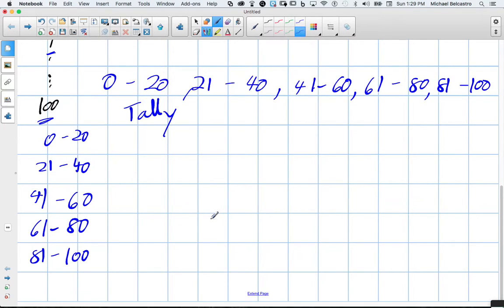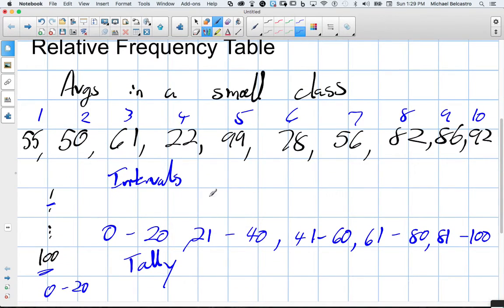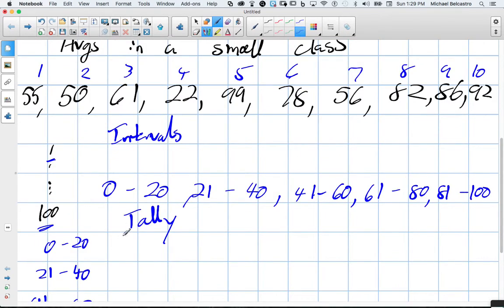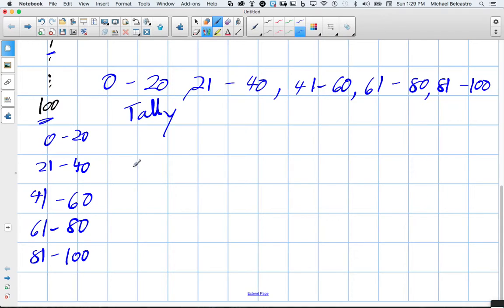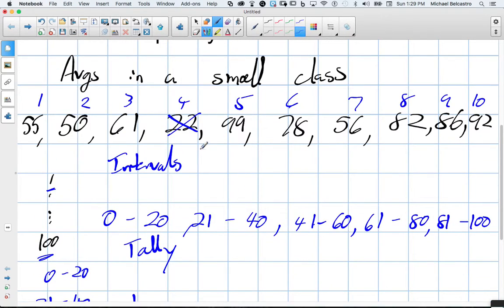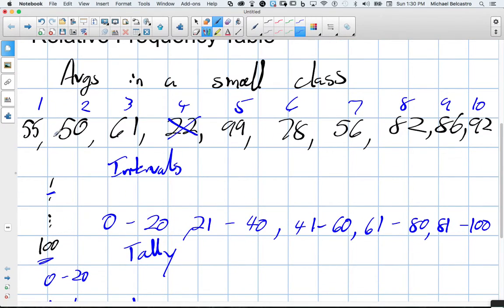Okay, so let's look at values from 0 to 20, and I don't think I have any. There's nothing in there. So this was almost a pointless interval, but we wanted to make them even. From 21 to 40, I think is my only one. It's the number 22, and I'm going to cross them out as they go, just so that I know that I've done them. Okay, so we have 1 in there. The next interval was 41 to 60. Okay, so I have 55, 50, 61 doesn't fall, and 56. So I have 3 pieces of data there.